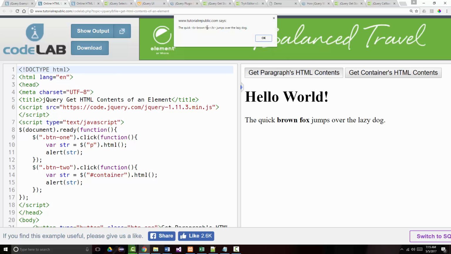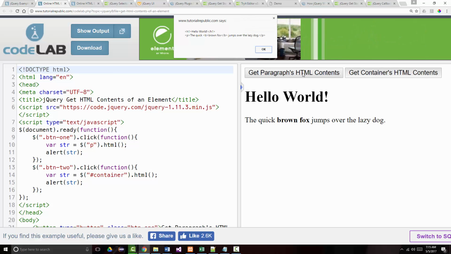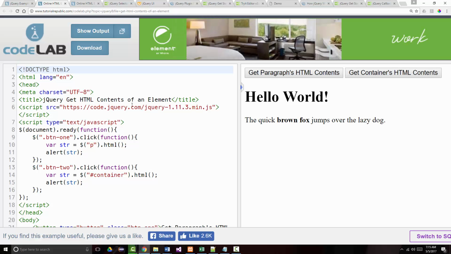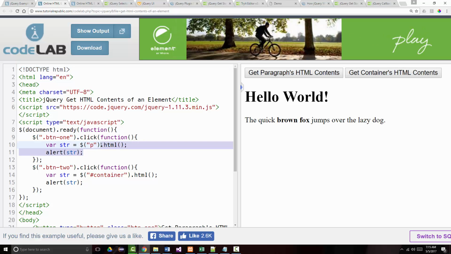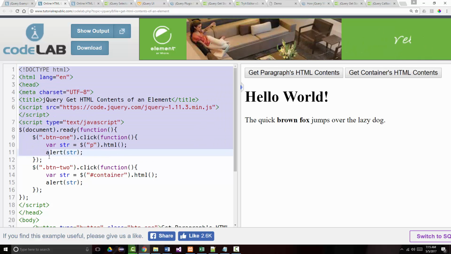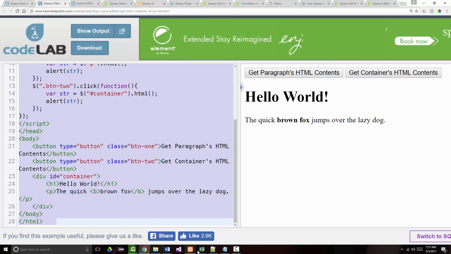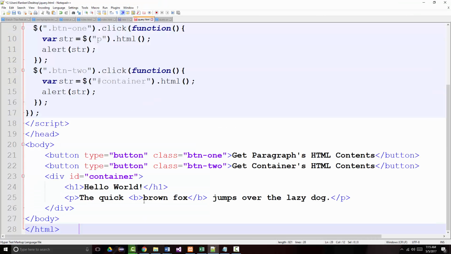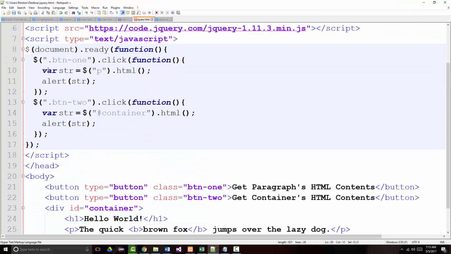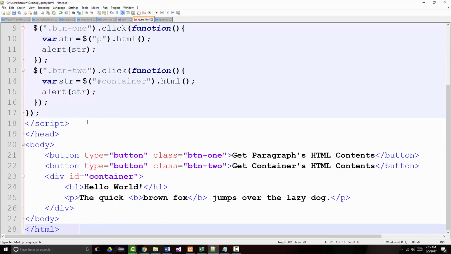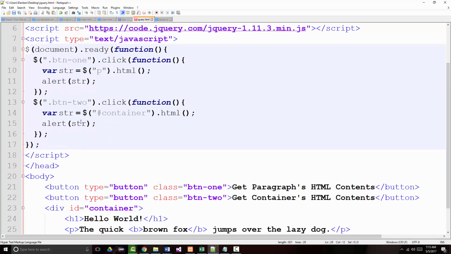Get the paragraph contents. Get the container's contents. And notice when we use this, we said .html. I'm going to grab this example. I think it's a good one. So there, button 1, click, button 2, click, etc. Yeah, that's all fine.